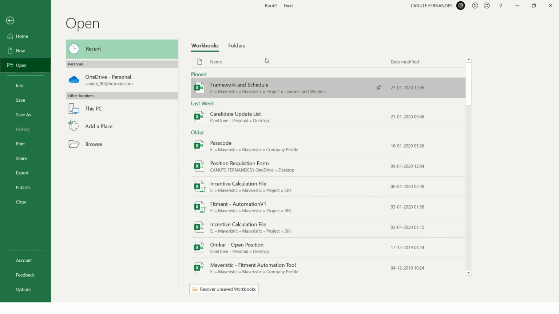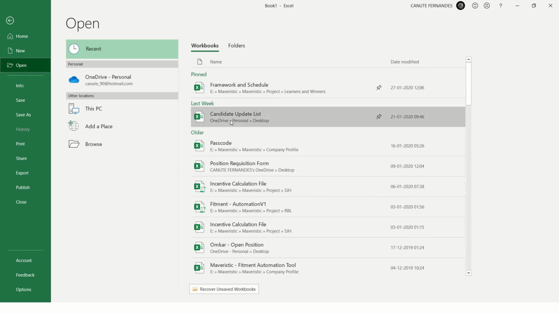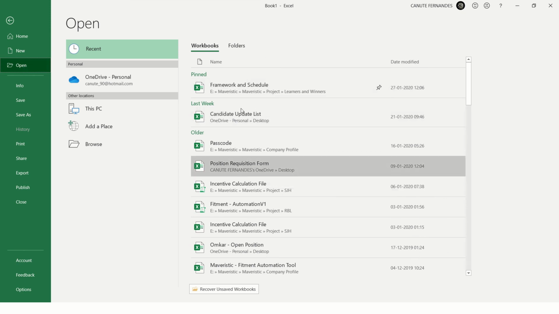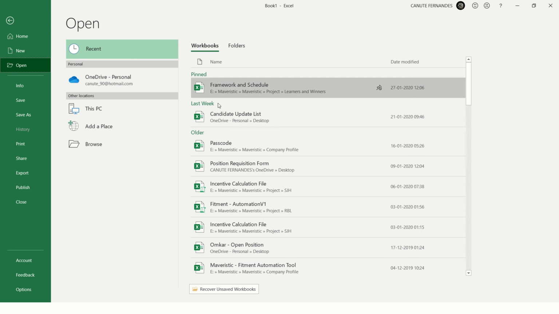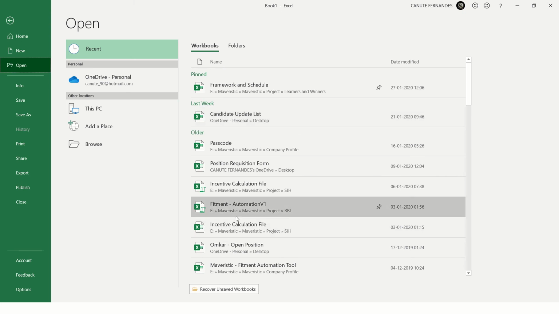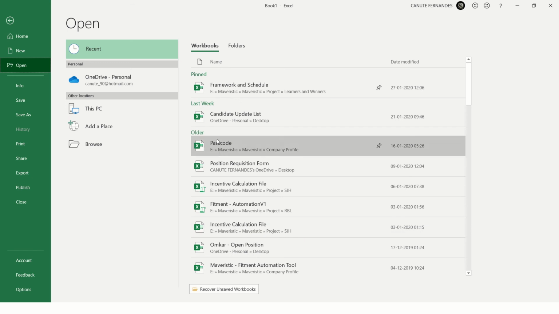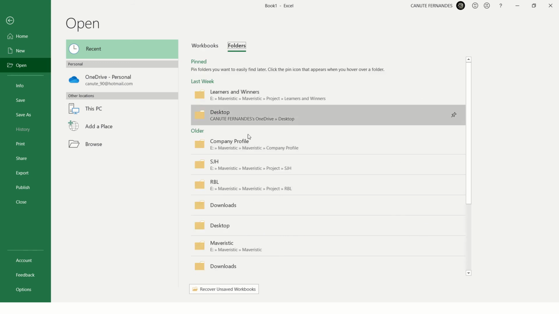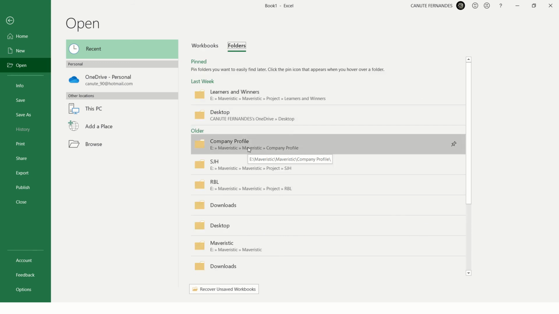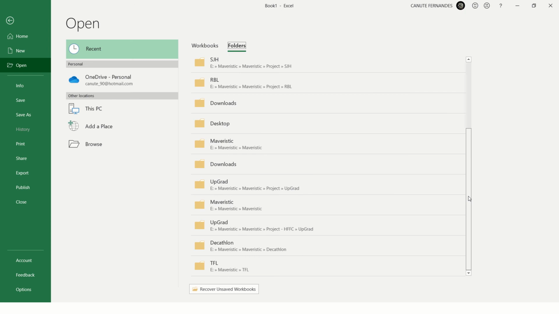This is the open functionality. Apart from the recent files or the pinned option, when you click on open, there are two options over here as well, workbooks and folders. Workbooks will give you the particular worksheets that have been referred earlier. In folders, it will give you the path of the folder where the worksheet has been shared. So these are the folders that I have been accessing in the past couple of weeks.